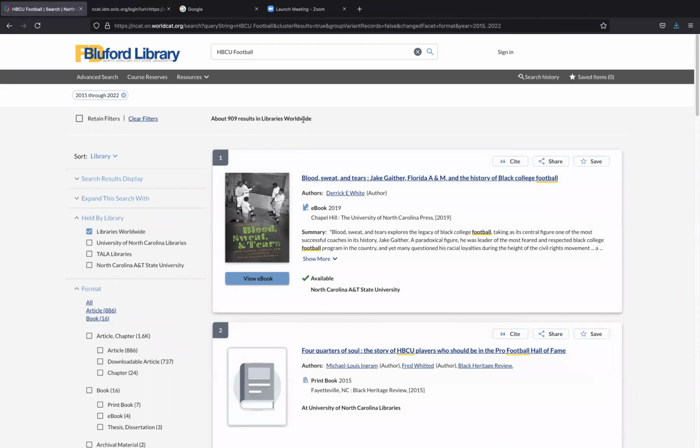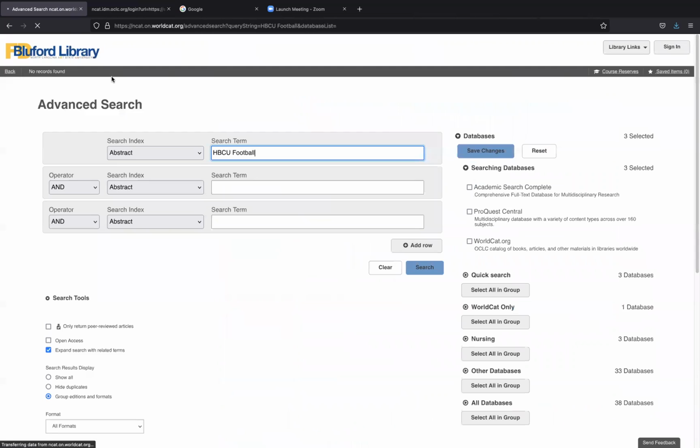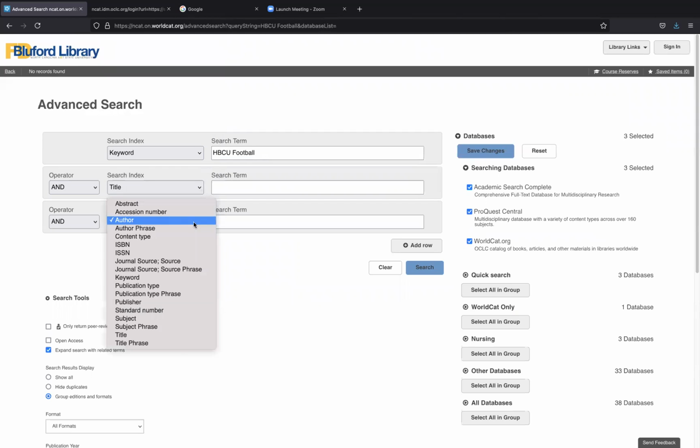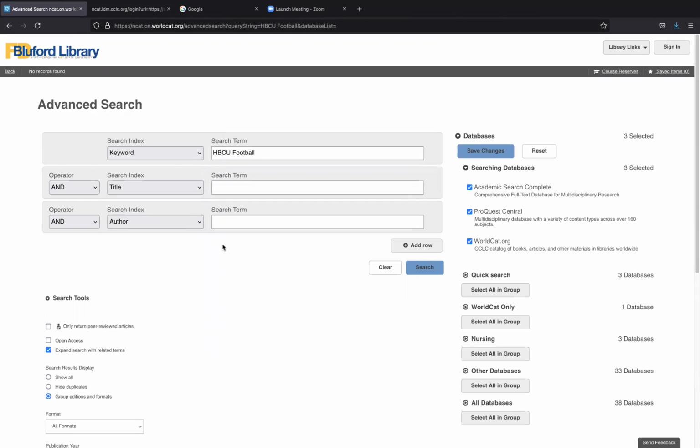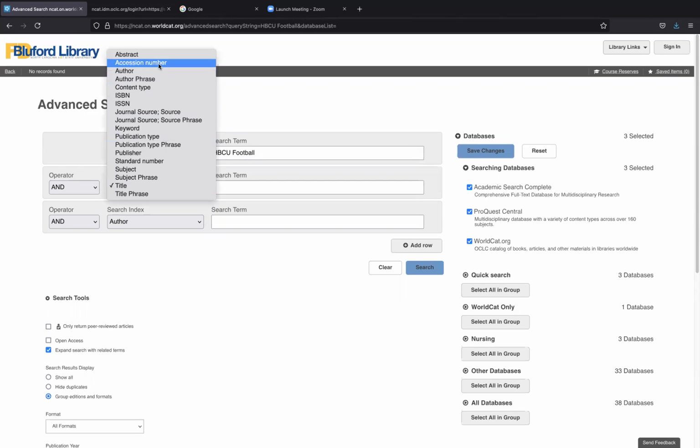I can also have more control over my search history as well. I could do an advanced search here in the top left. And I can use these Boolean operators: and, or, not. Limit. I can decide whether I want to search keywords only, a title only. If I want to search for a particular author, a particular subject or phrase, I have that option as well. So let me do HBCU football as a keyword.